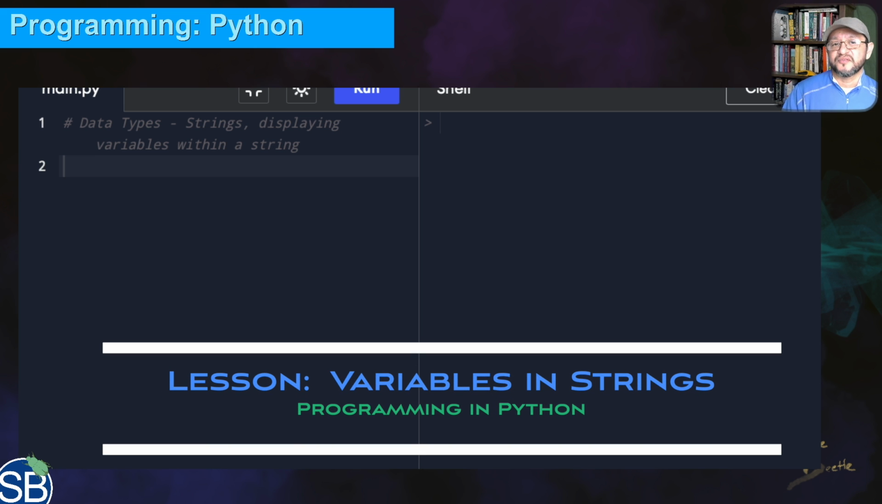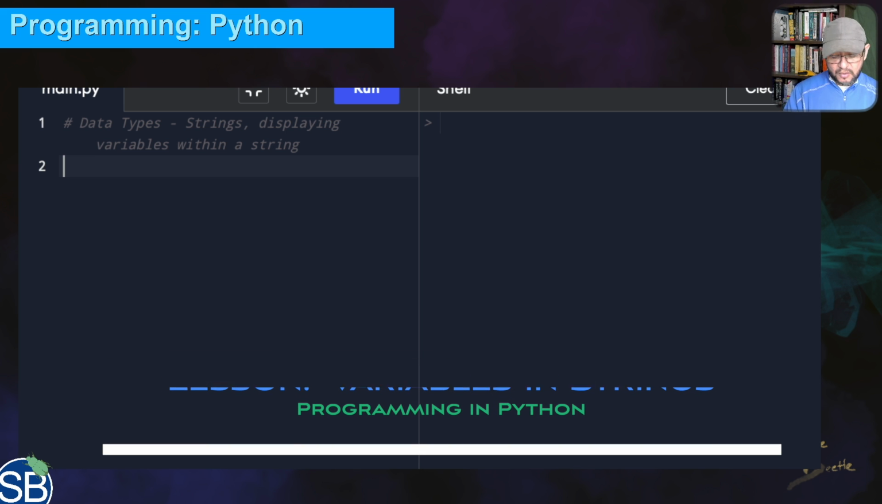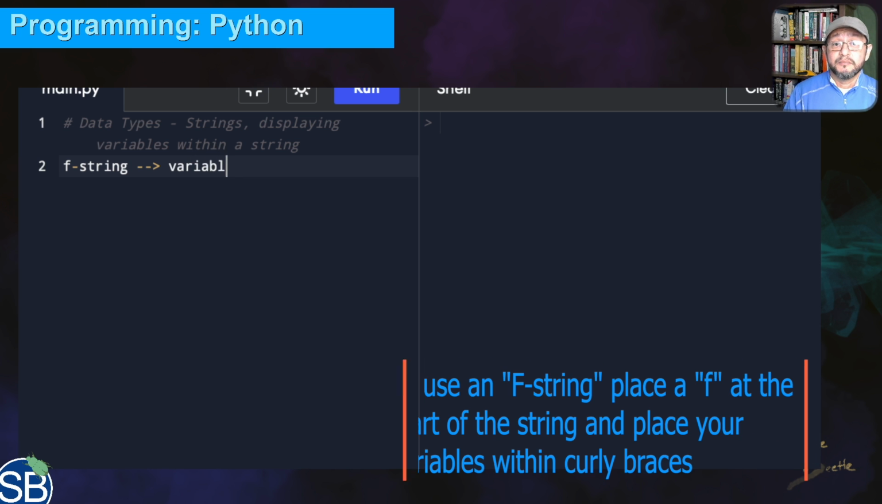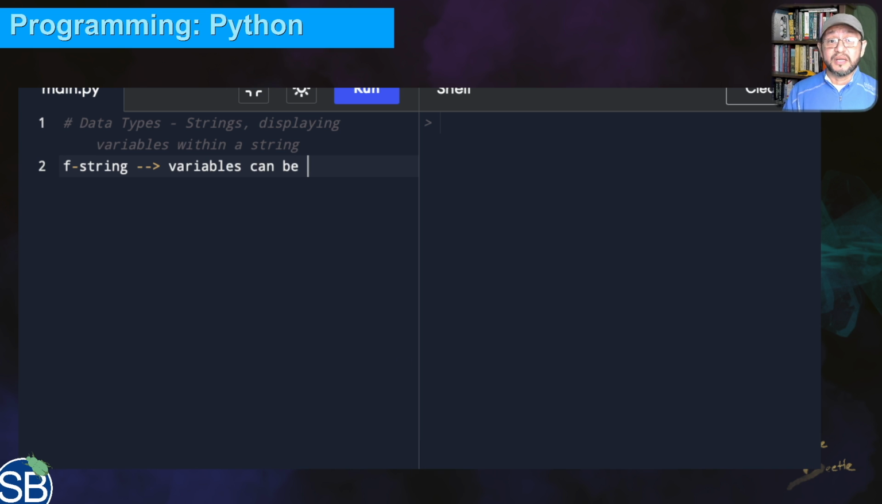In this video, I want to talk to you a little bit about how we can incorporate variables inside a string. In order to do that, we have to use something known as an F-string. What an F-string does is it takes variables that have been identified and assigned a value, and you can place them inside a string. That's the main thing that it does. Let's see this in action. Let me show you what it looks like.